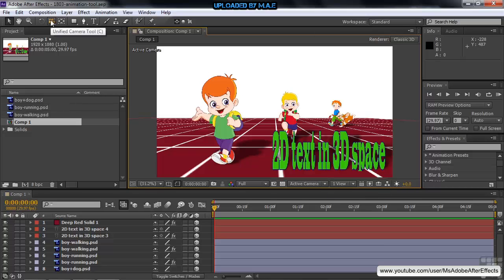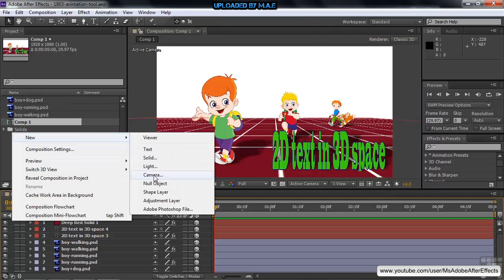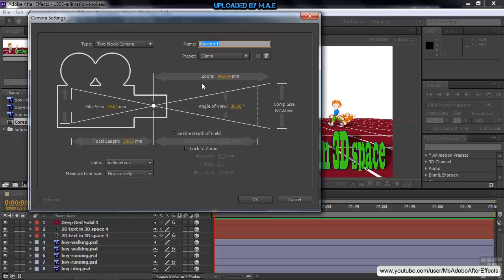So the first order of business is to add a camera. So right-click down here and go New Camera. And we'll take the 2-node 50mm right there, and we'll uncheck Enable Depth of Field and click OK.